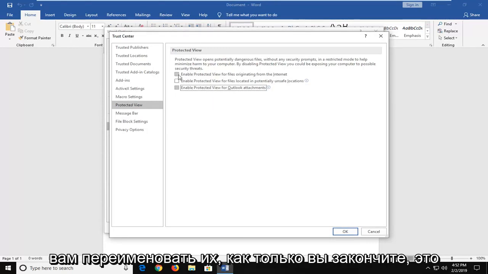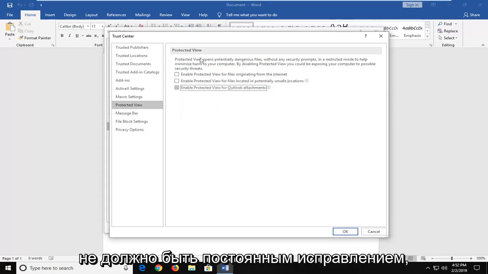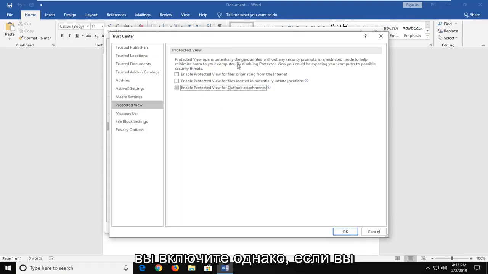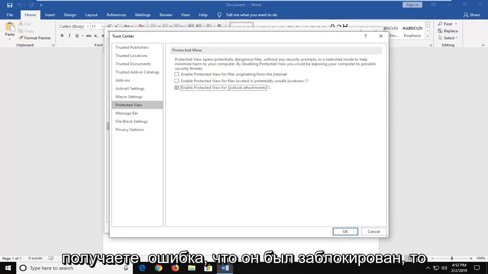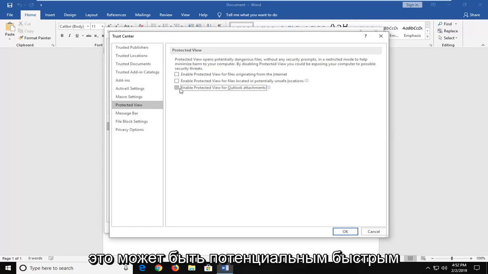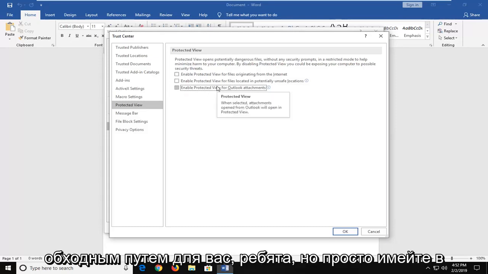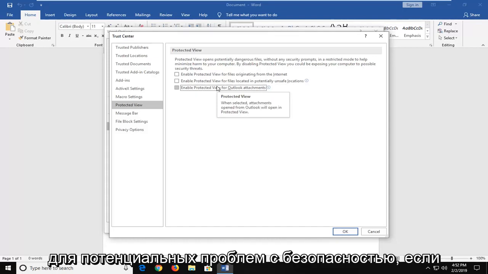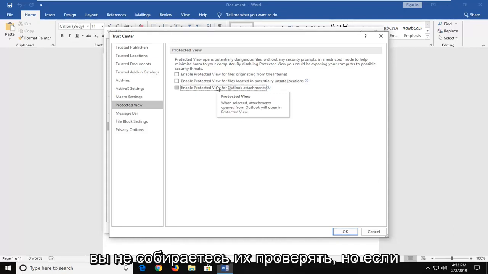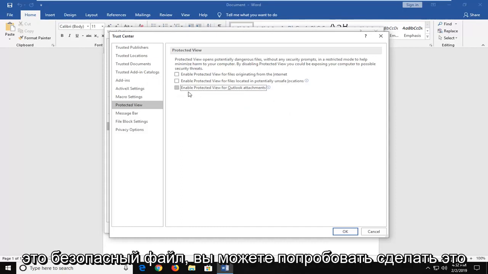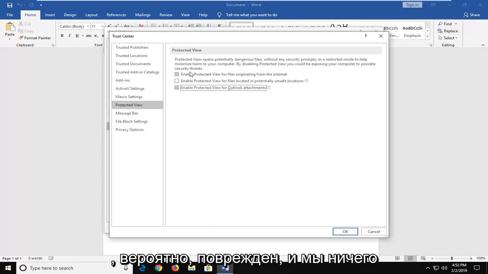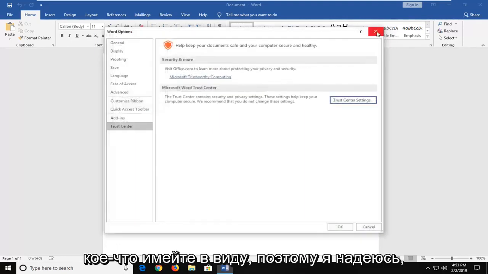I would strongly suggest that you re-enable them once you're done. This is not meant to be a permanent fix here. I would highly suggest you keep Protected View turned on. However, if you're receiving an error that it's been blocked, then this could be a potential quick workaround for you guys, but just keep in mind you could be opening yourselves up to potential security issues if you're going to keep them unchecked. But if you're 100% sure that it's a safe file, you can try doing that. Again, it's more likely than not that the file is probably corrupt, and there's really nothing we can do about that on our end, but it's just something to keep in mind.